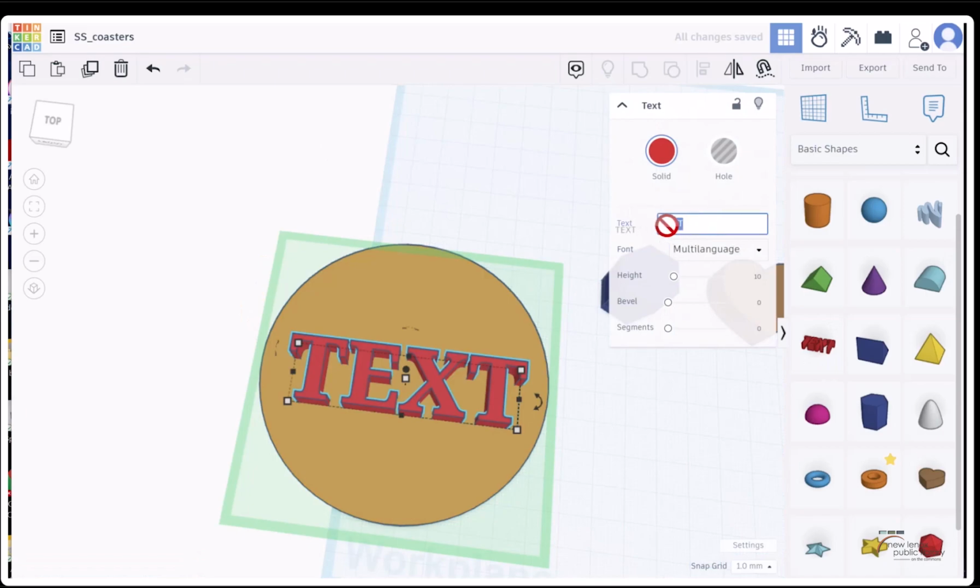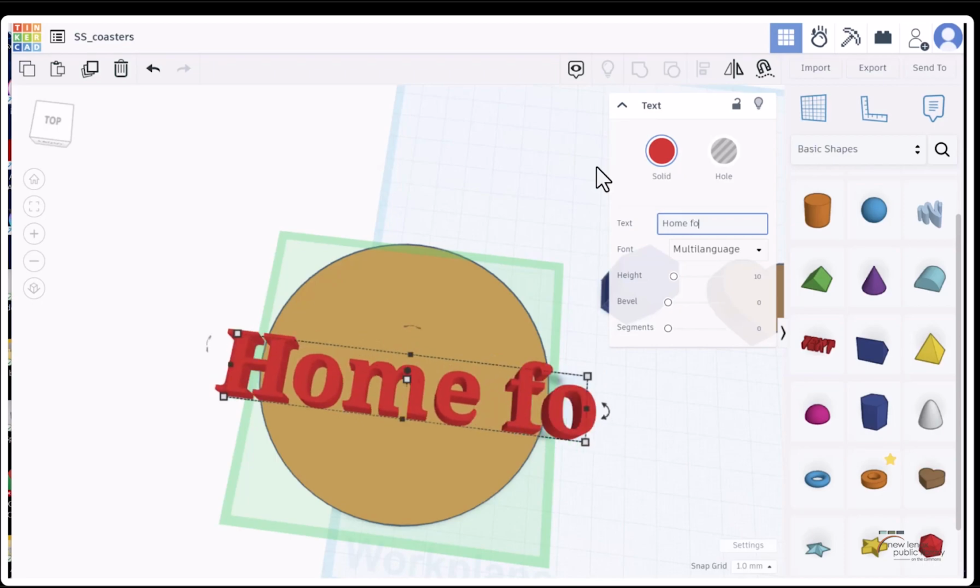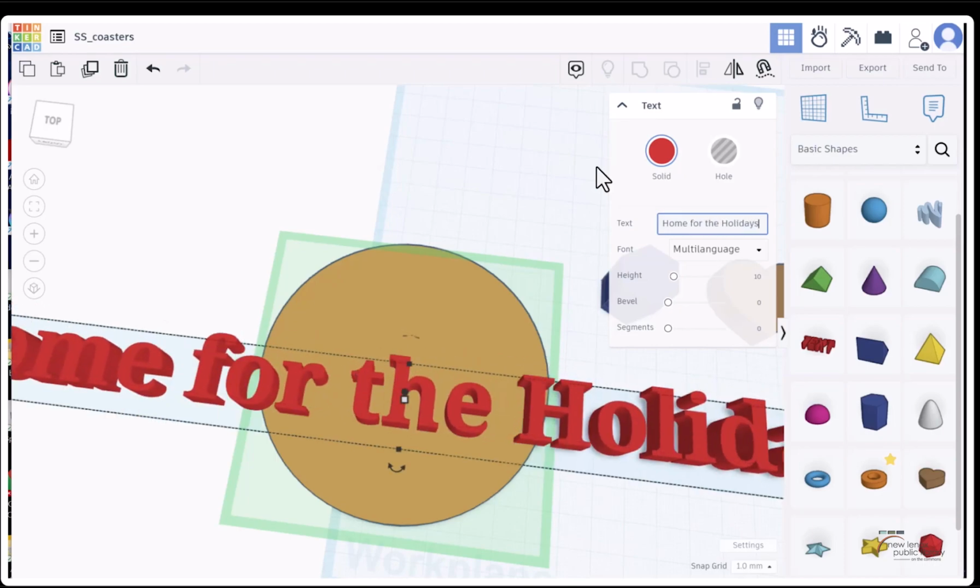And because it is the holiday season, I'm thinking of just putting in a holiday theme for the coasters together. And you are welcome to do anything else you wish. I'm just going to go along with "Home for the Holidays" as an option.